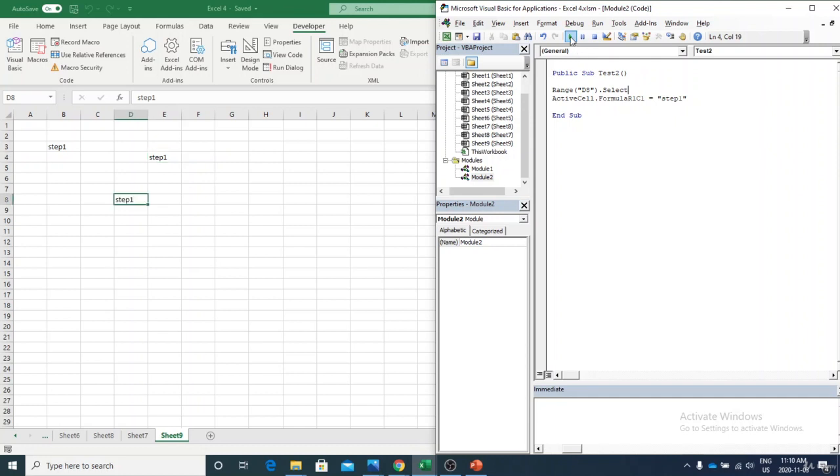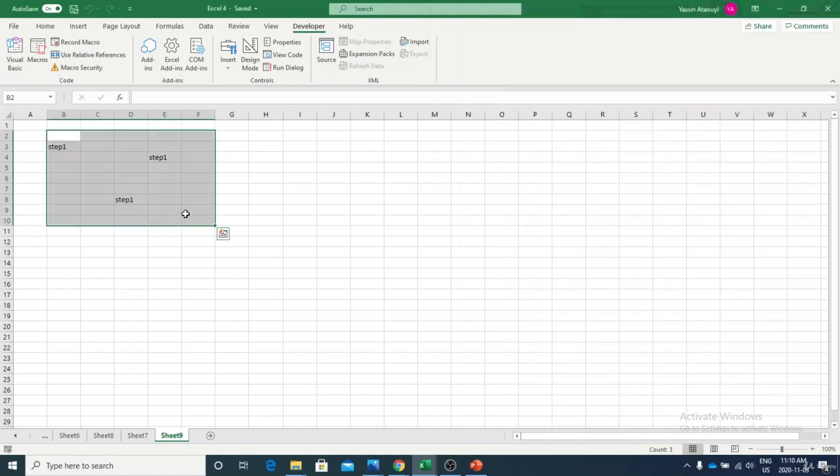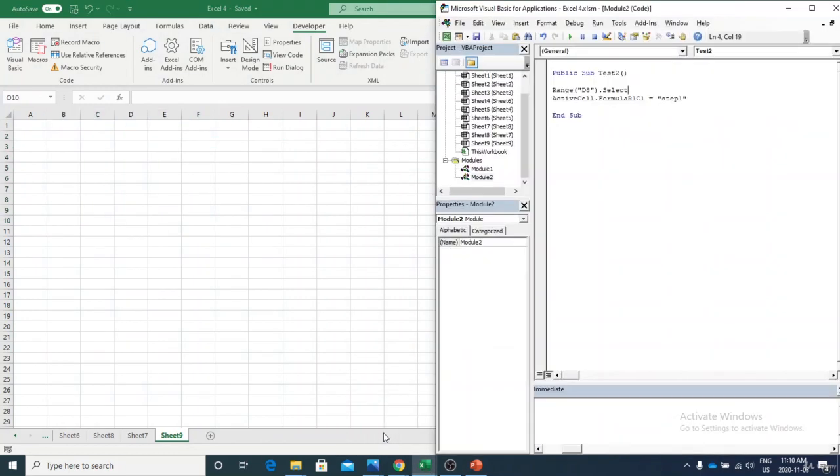So if we run our function, what's going to happen? As you can see, it's going to write down the function at D8. Even if I move somewhere else, pretty much the same thing happens. It will move back here and write down our function at D8. So pretty simple. Now let's practice what we have just learned.